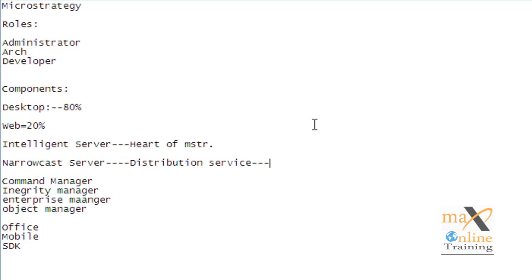So what we can do here is email, mobile SMS, or pager. These three devices can be used. And you always have an option to print and export. These are small things that can be handled directly in the desktop, and do not require any Narrowcast Server.